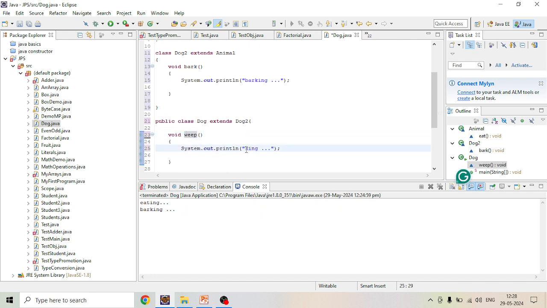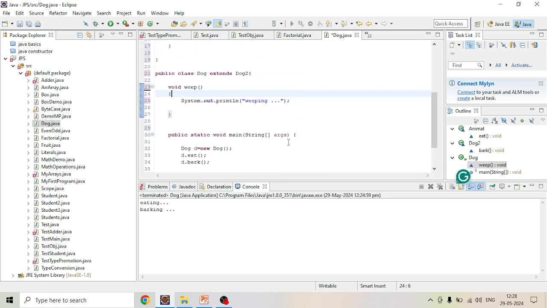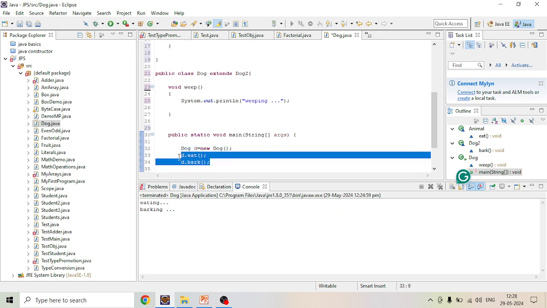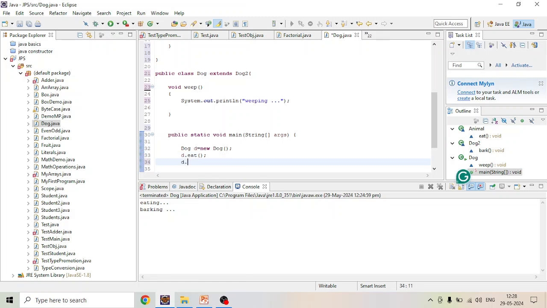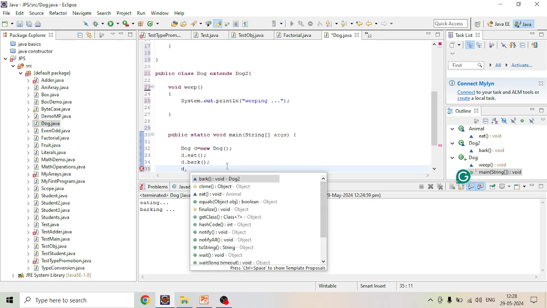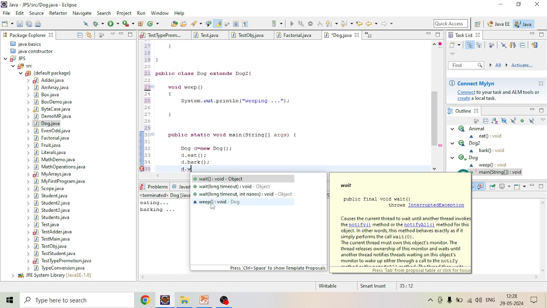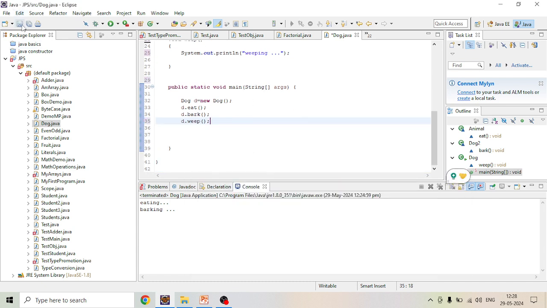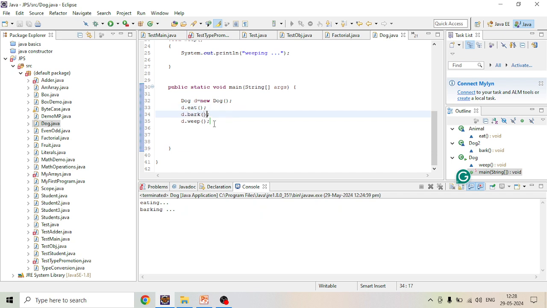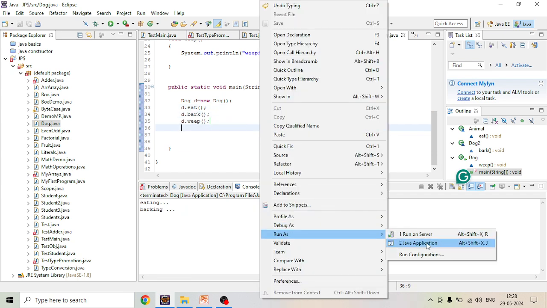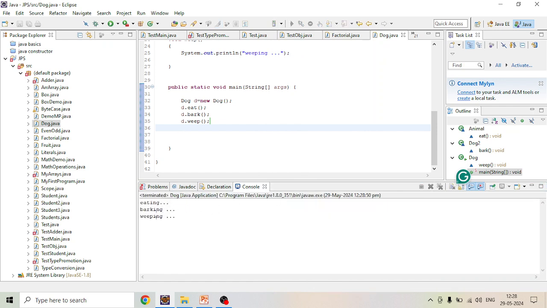He is whipping. Let us have this Dog d can eat, plus d can bark, from d.bark, and additional d.whip. This means currently we treat this dog as BabyDog, and this BabyDog can eat, bark as well as whip. Run this: eating, barking, whipping.